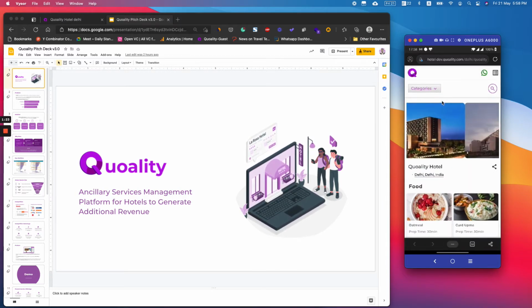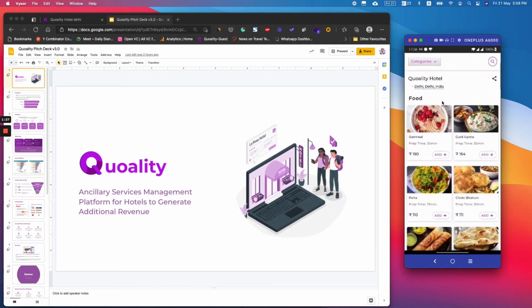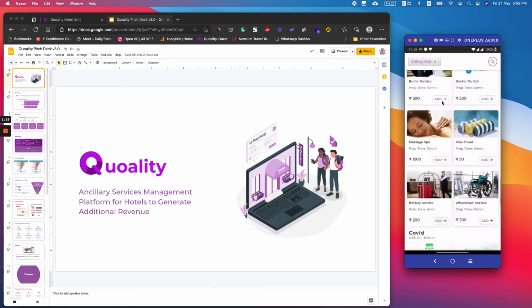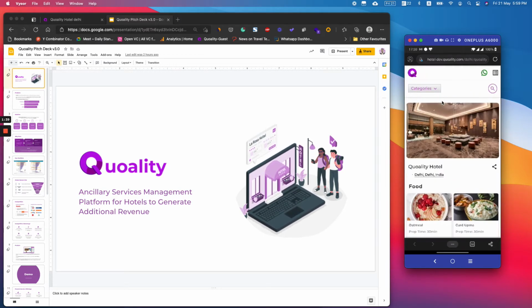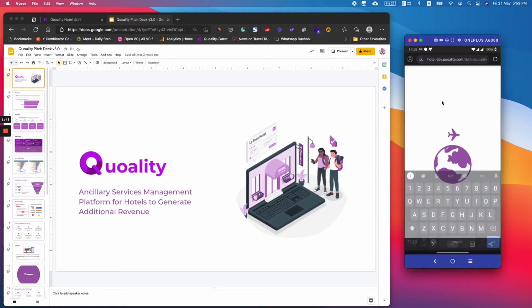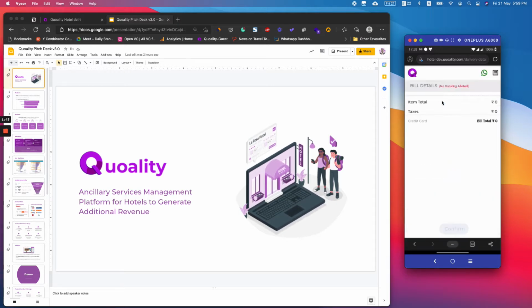On the top, we have the images that we have collected from MMT and the hotel name. For the sake of this demo, we have created a menu. As you can see, the entire page is divided into three sections: food, others, and COVID essential. The user can quickly search for an item. Also, they can track their orders and requests.